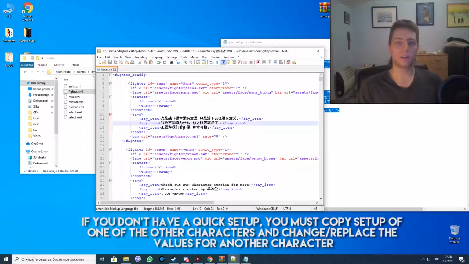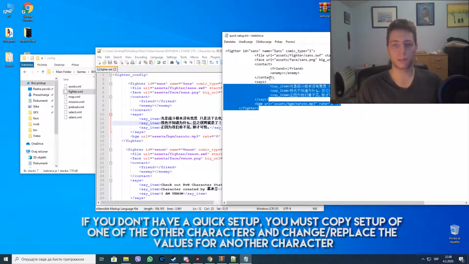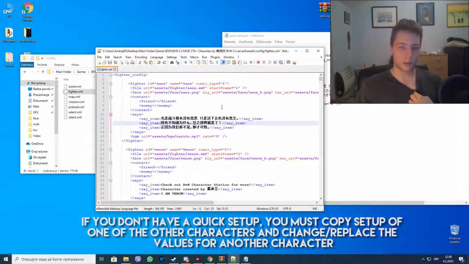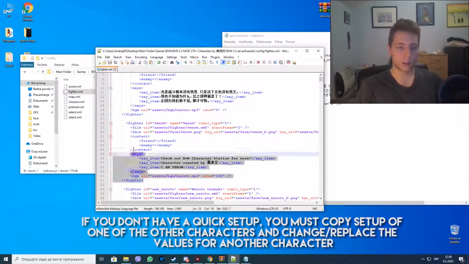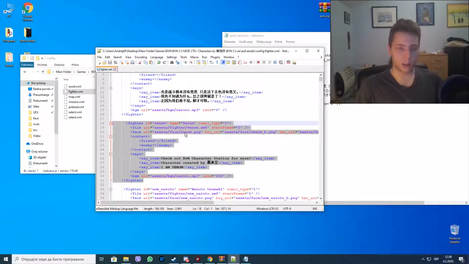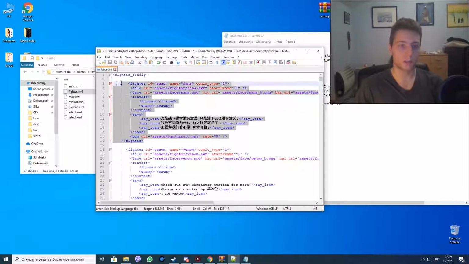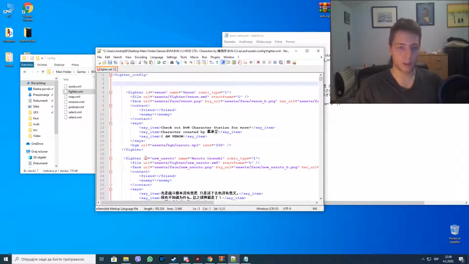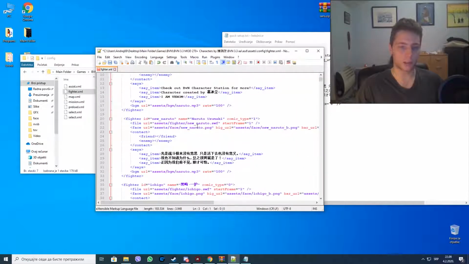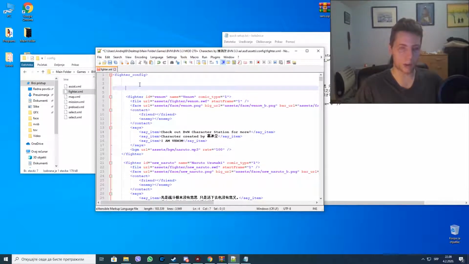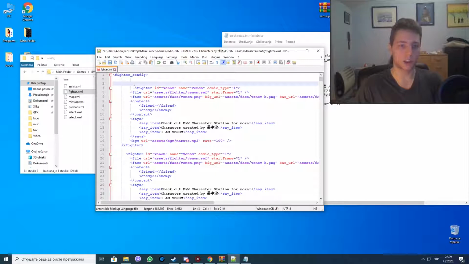But what if you don't have the setup? What are you going to do? Well, what you're going to do is actually easy. It's not that hard, but it's not as easy as just copying the file. For example, we don't have the setup. You have a lot of characters over here. You will copy the setup file of one of the other characters, for example this one.